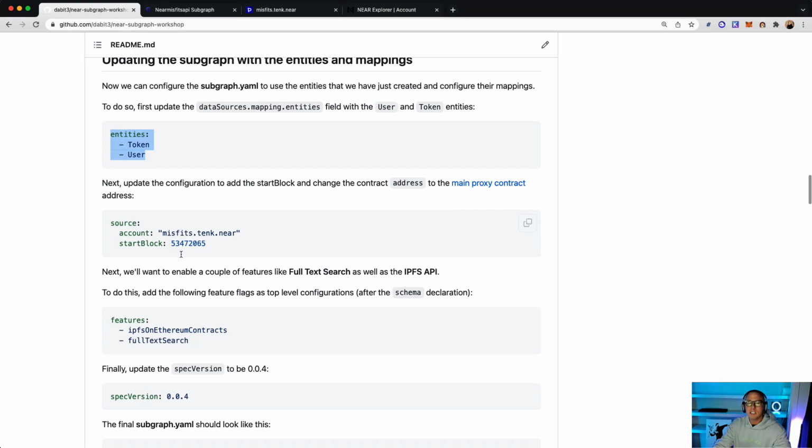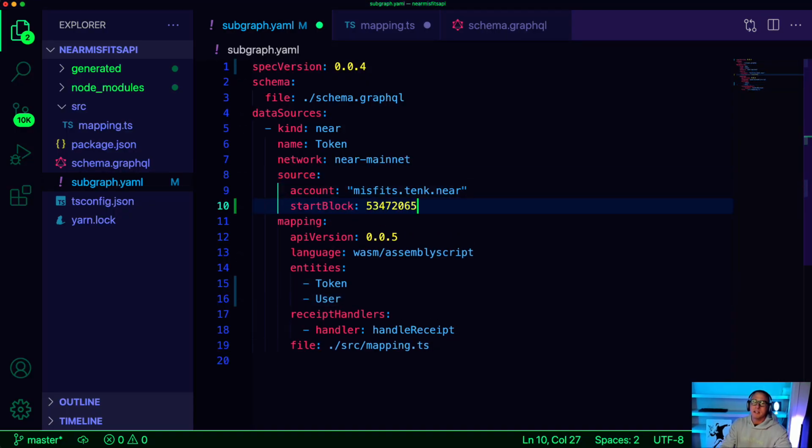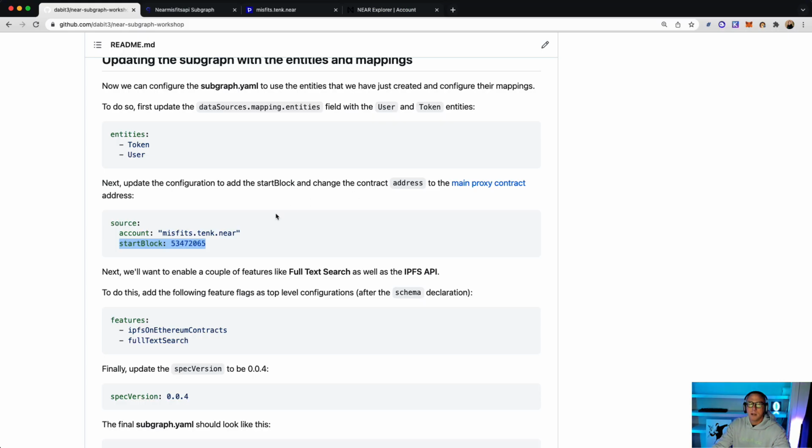The next thing that we're going to do is add the start block, and this will allow us to know where we need to start indexing. So this way we don't have to start from the very beginning of the chain. We can start at this block, and it will just make it a lot faster. And you can find this start block on any contract just by looking at where the contract was deployed.